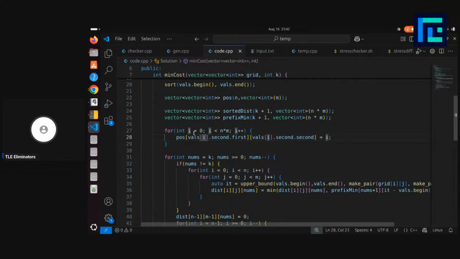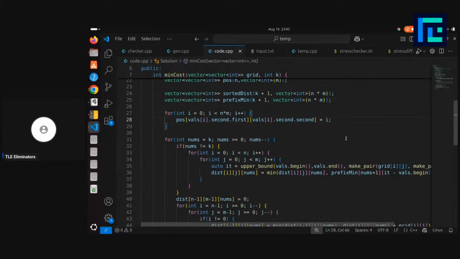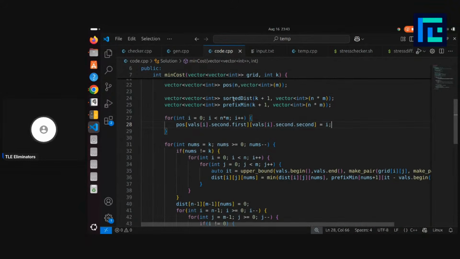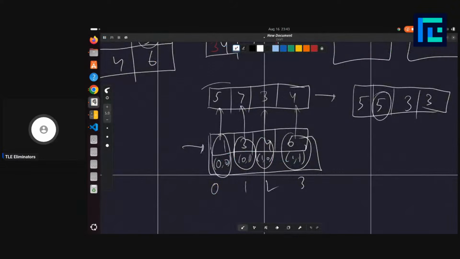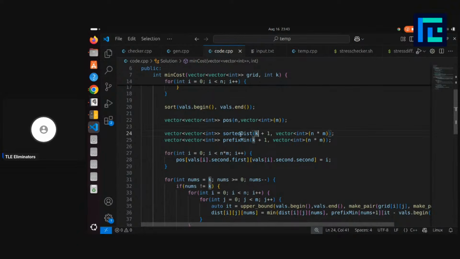So I'll just iterate over this array, and the position of this is i. Then I have these two arrays, the answer. Like I have these two arrays for every layer, right? So I have a vector of vectors. Each vector, the sorted list of k, is basically this array right here, the sorted distance. I mean, distance is just the answer.